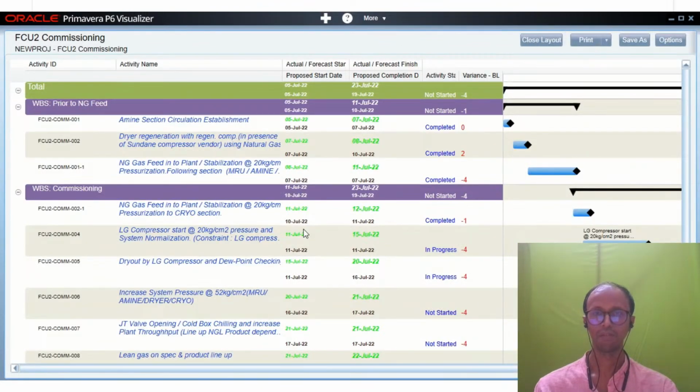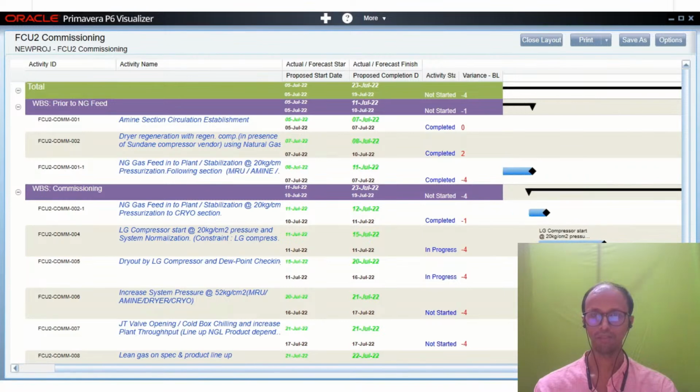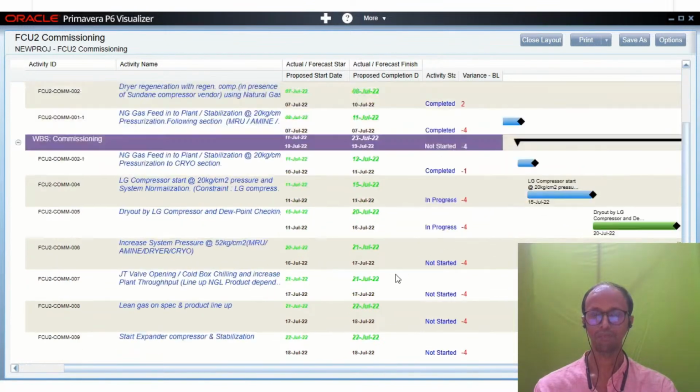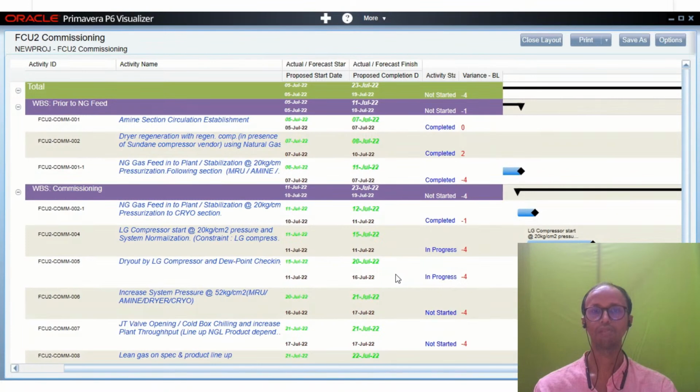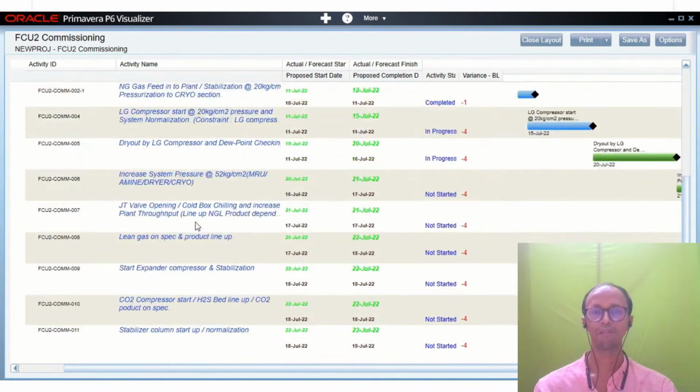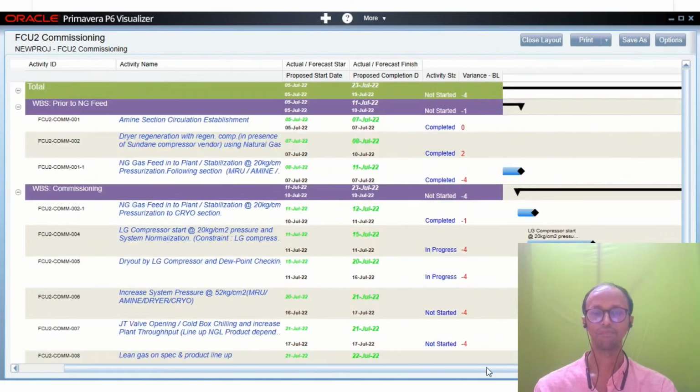Okay, perfect. Here, as you can see, I am able to put the actual and the proposed start and finish in a single row. In basic Primavera P6 it is not possible, but in Visualizer you are able to do it. If you look at the colors, the size, and the bars, a lot of customization can be done. And if you do a print preview, the look and feel is much better with Primavera P6 Visualizer. So this is how my Gantt chart looks.